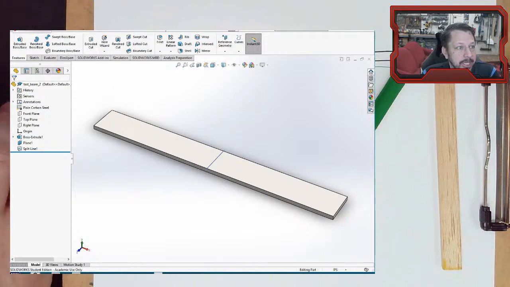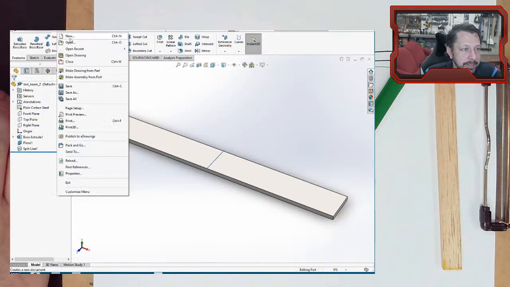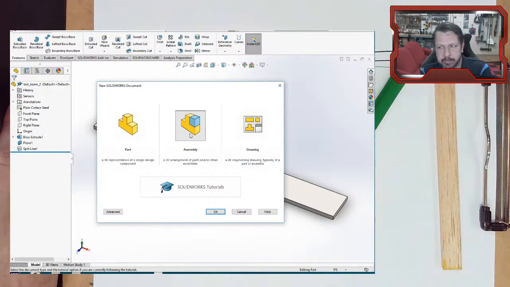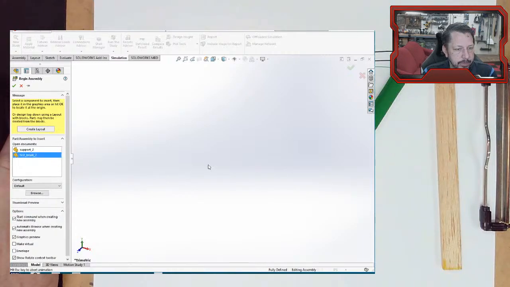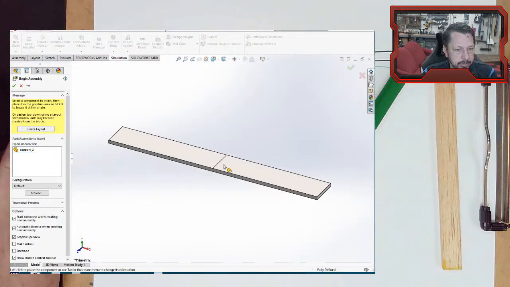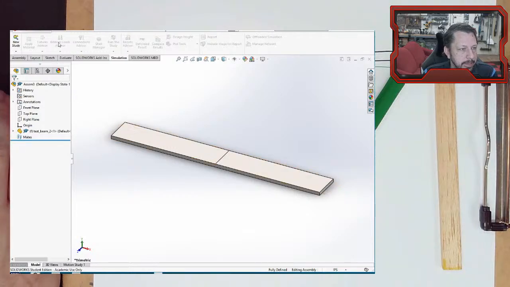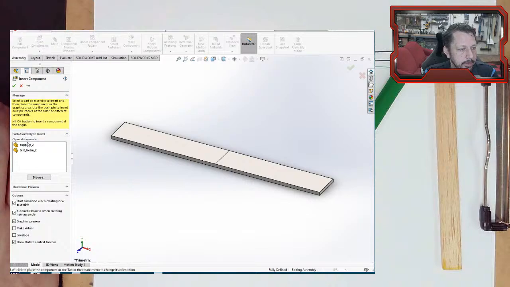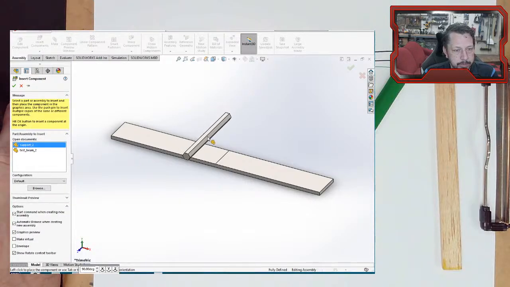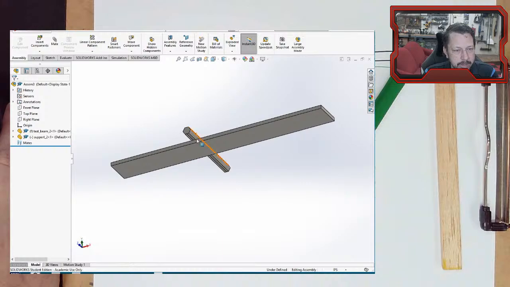Those are all the pieces we need. So let's make an assembly. New assembly. Okay. Let's bring our beam in first. And just put it somewhere. And now let's create some new components, the support. Let's put one here. And let's get it lined up.